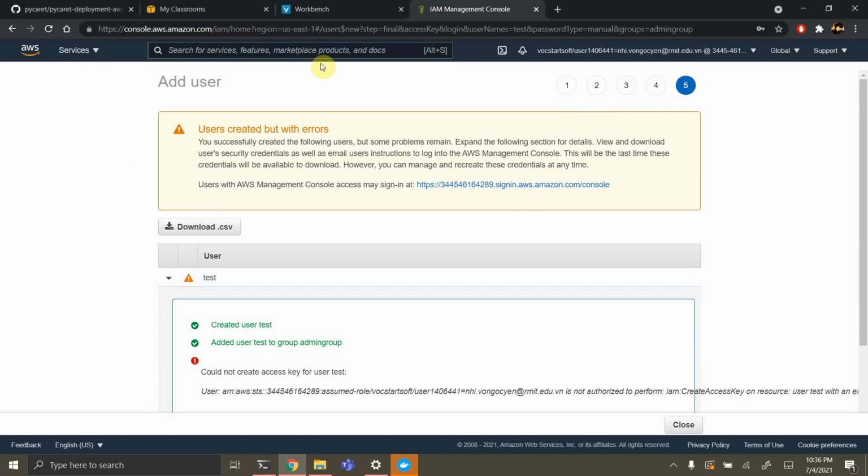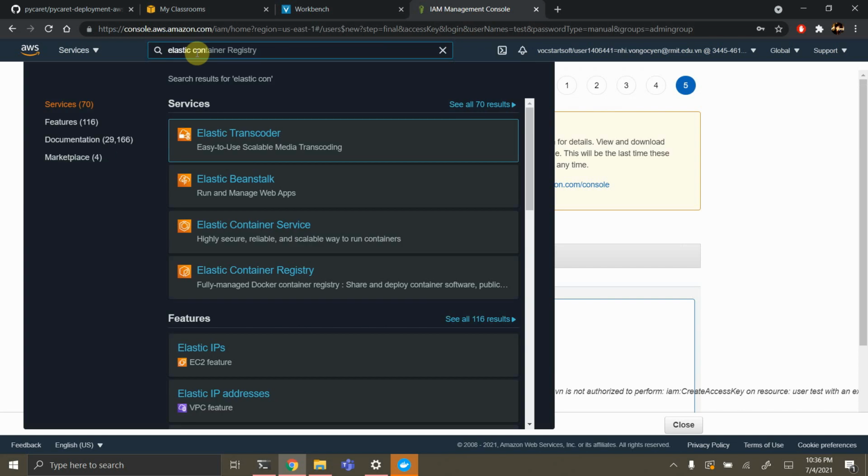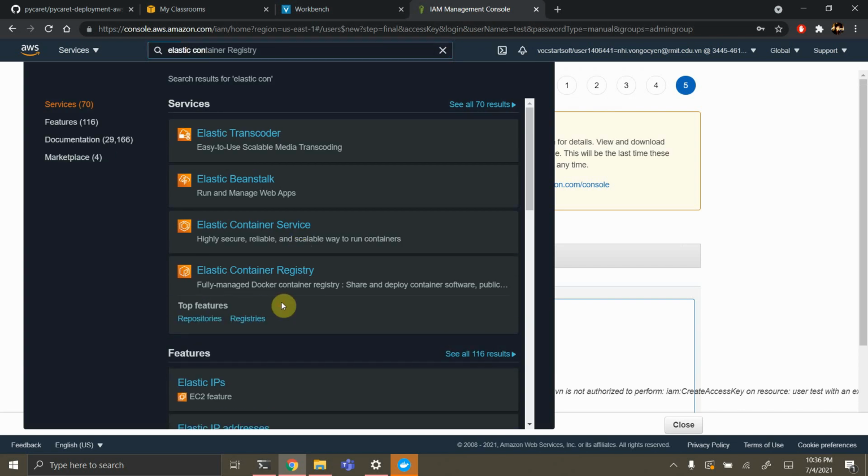Okay, going back to here, we already have the repo ready. Now let's try to create a repo on the Elastic Container Registry on AWS. So we got Elastic Container Registry. Yep, that's the one here.